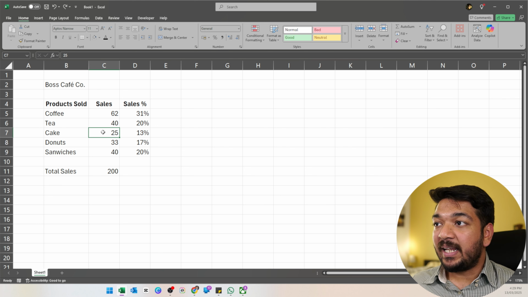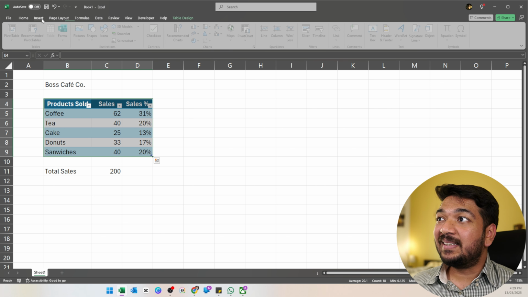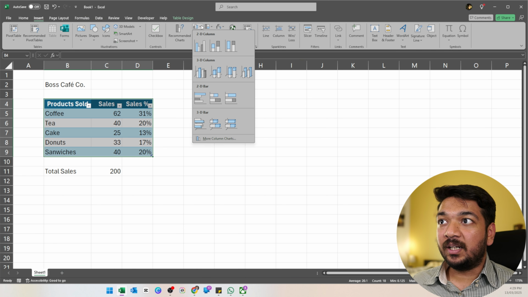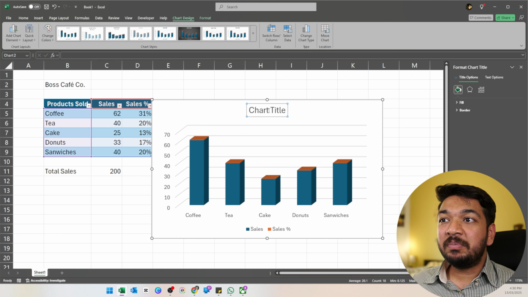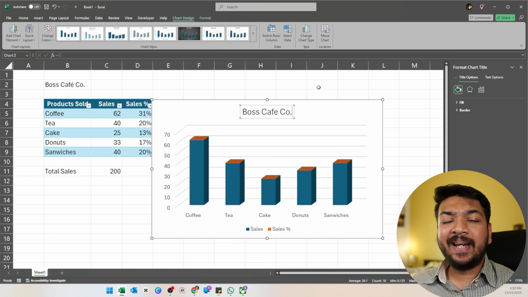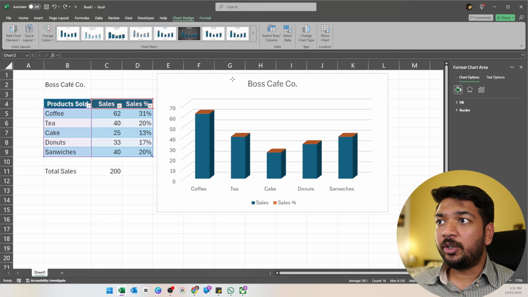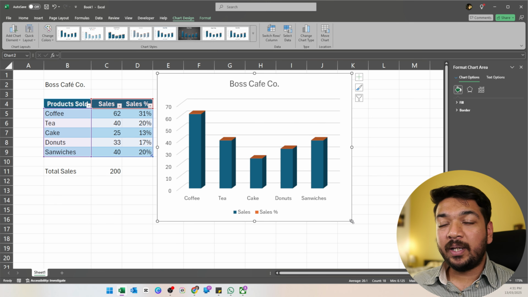First, let's convert this table into a table format by pressing Ctrl T. You can then go into the insert section of your ribbon and select insert column or bar chart. Then select any chart that you like the appearance of. You can rename the chart by double clicking on the title, and let's call it Boss Cafe Company. You can move this chart anywhere you want on your Excel sheet. You can resize the chart to make it look exactly the way you want to fit it.